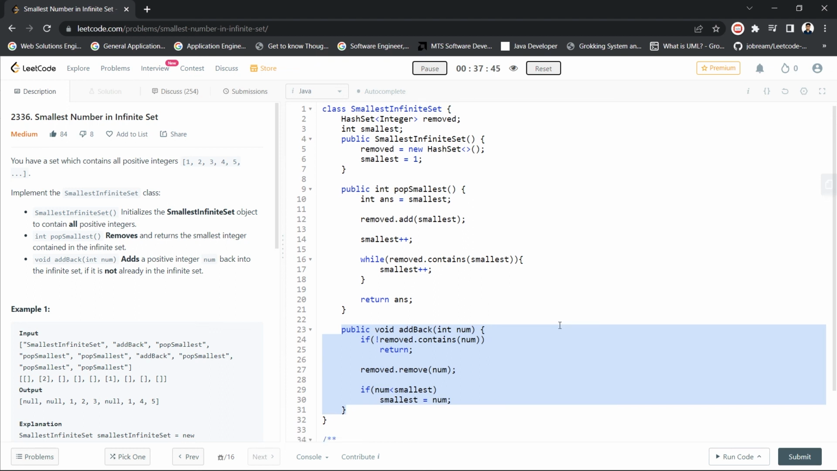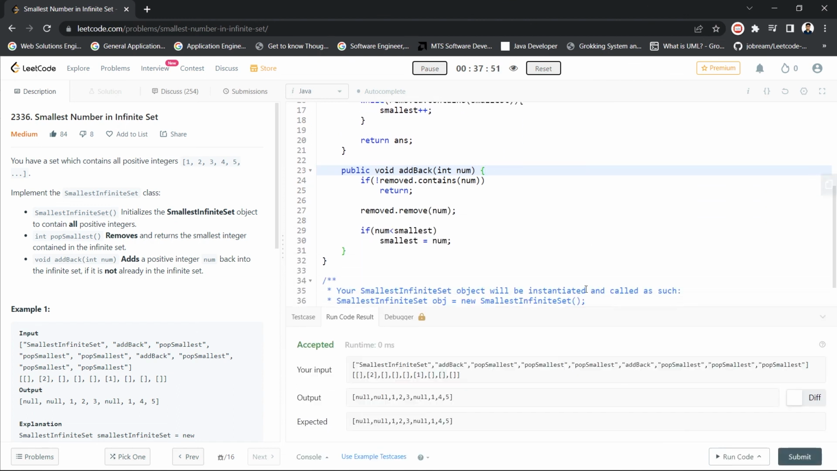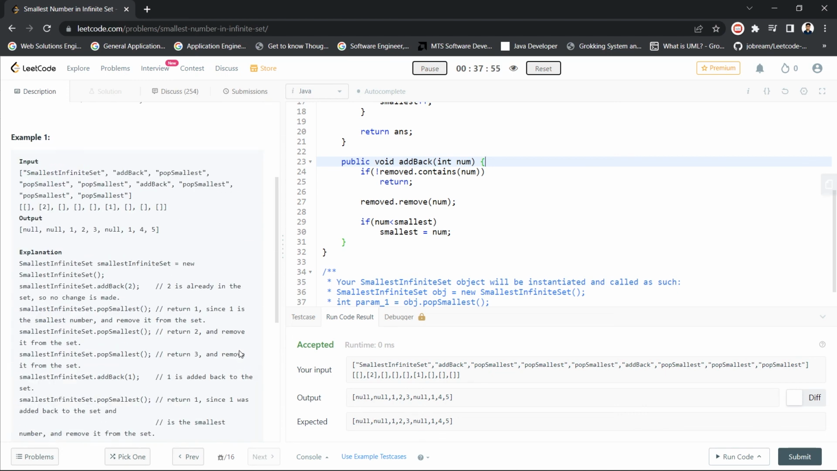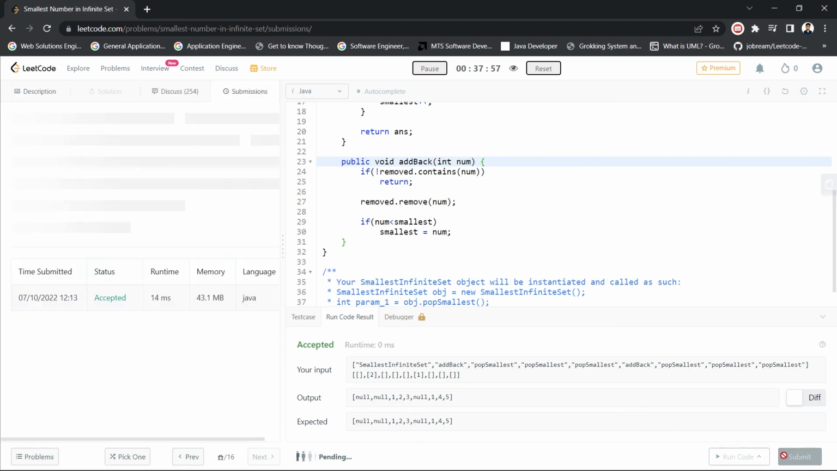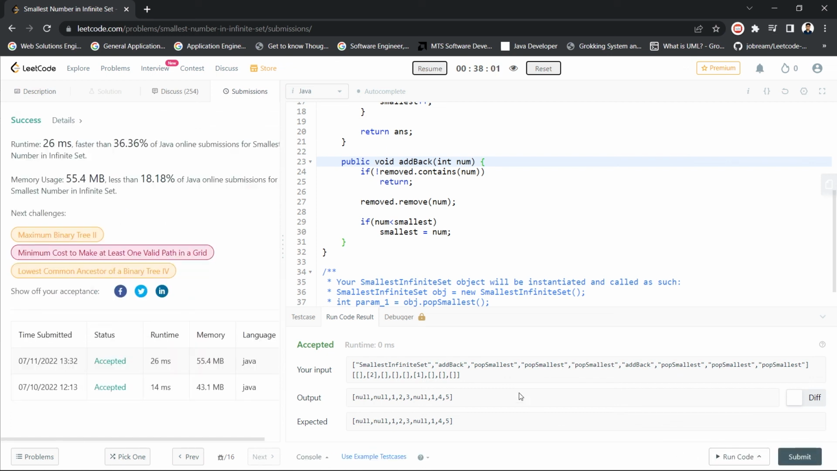Let's try to run this. Yeah, it got accepted. I think there is only one test case, so let's submit this. Yeah, it got succeeded. This is a pretty straightforward solution. This is how you find the smallest number in the infinite set.